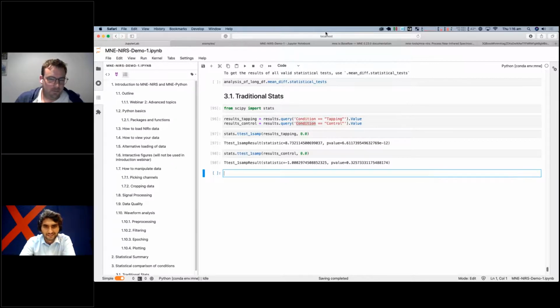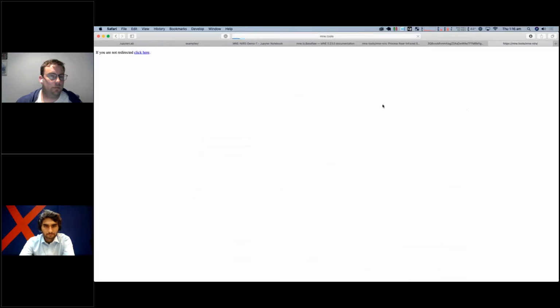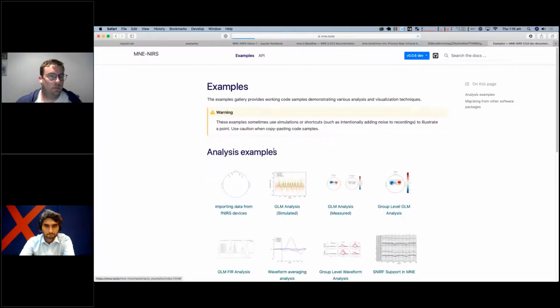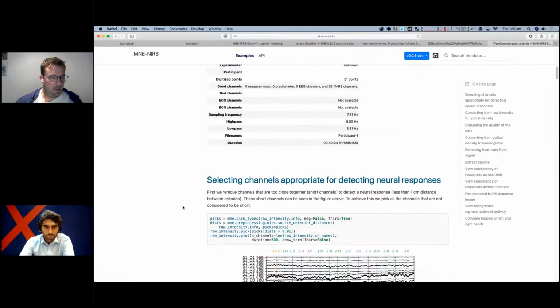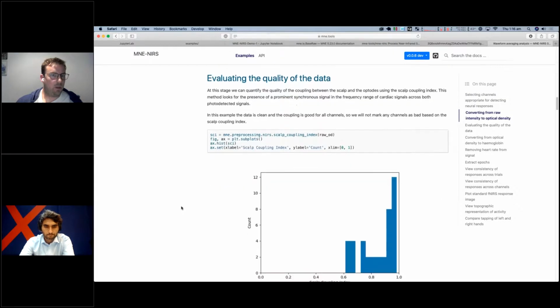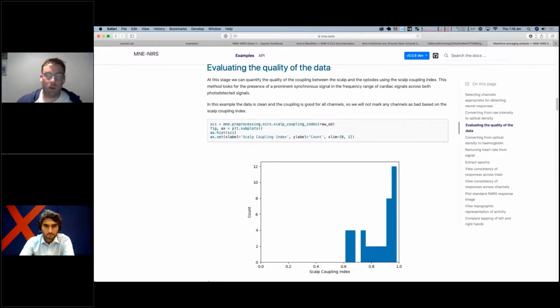Great, thanks. Okay, can we mark channels as bad based on SCI instead of manually choosing channels? Absolutely. There's an example on how to do that. Let's just pull it up. You can find an example of how to do that in the waveform averaging analysis example. And in this one, here is the same code that I just showed you before. All the code that I showed you is chopped and taken from different parts here.